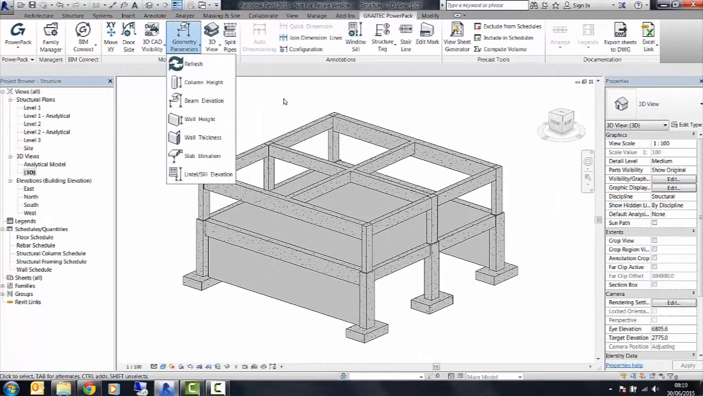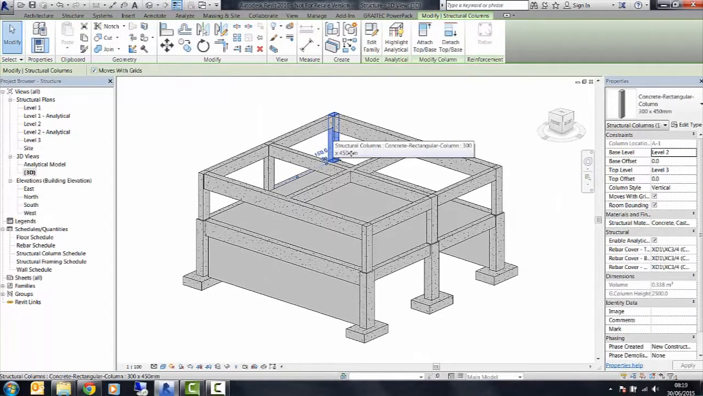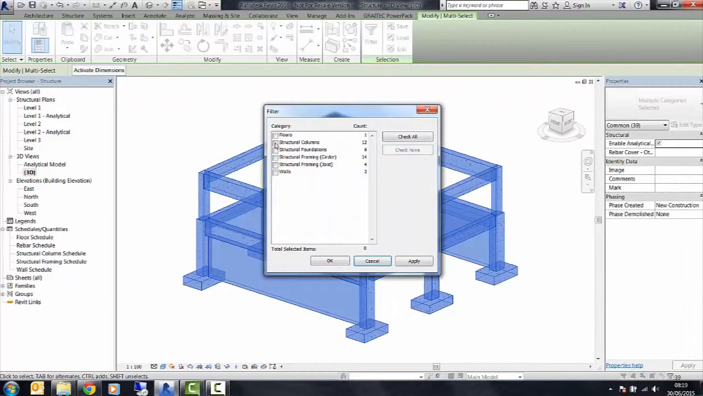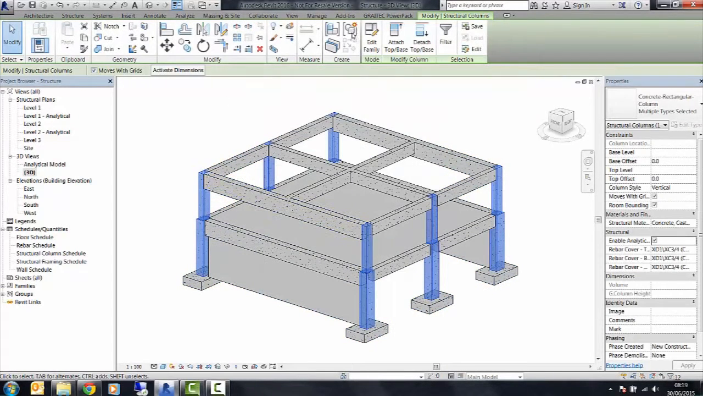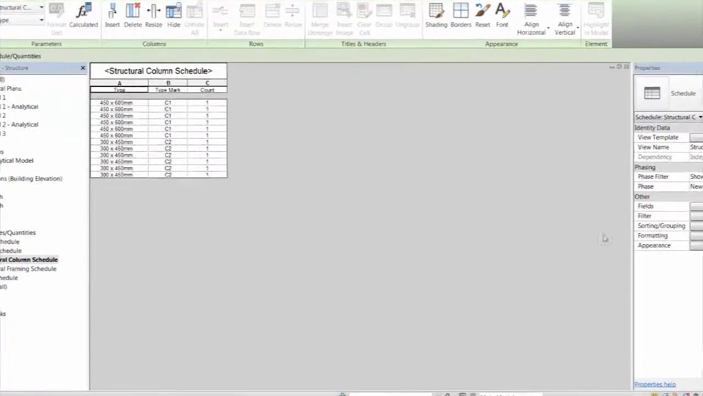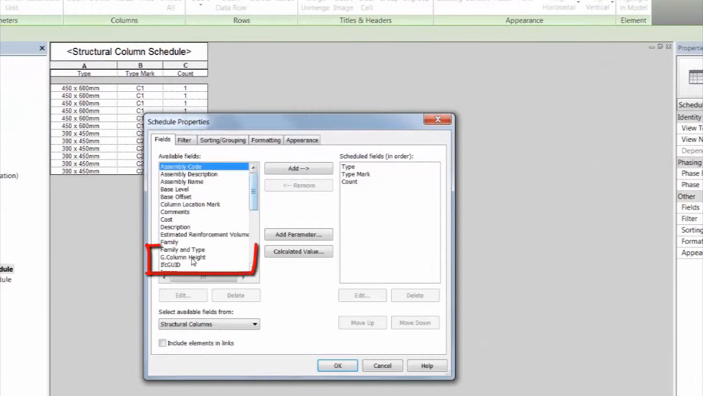What this does, for example, if I select in here all my columns, from this, I'm now going to get out the column height. If I go to the Graitec PowerPack tool, column height, it adds a height parameter to all these columns. So for example, if I go into the schedule in here and add an extra field, you'll now see this new one has been added.